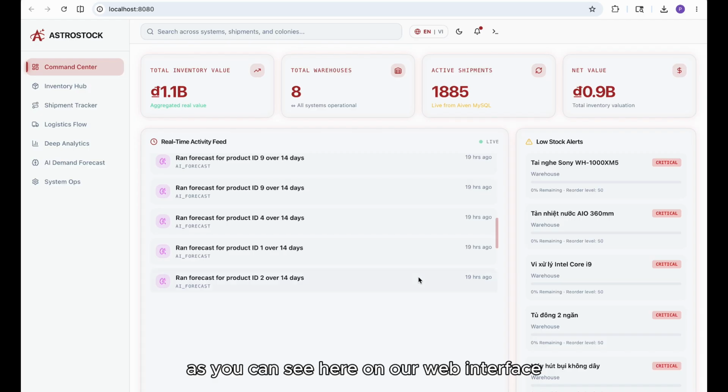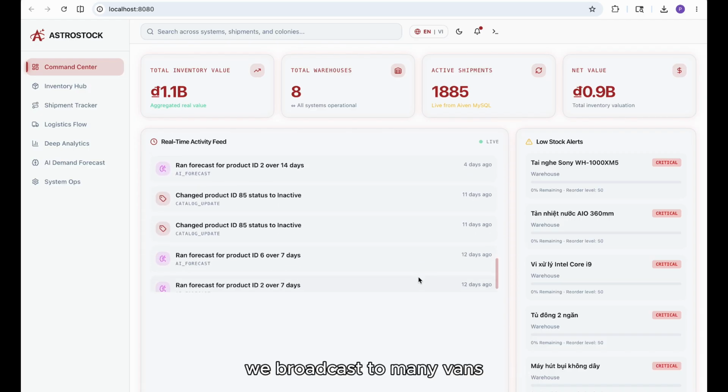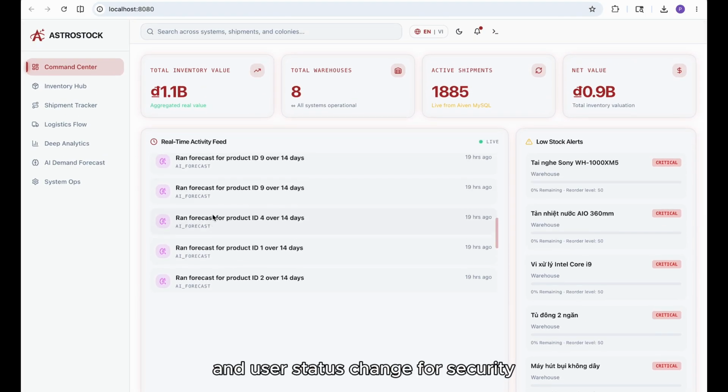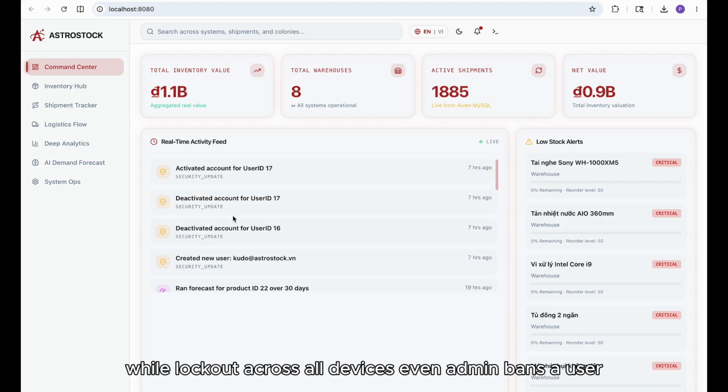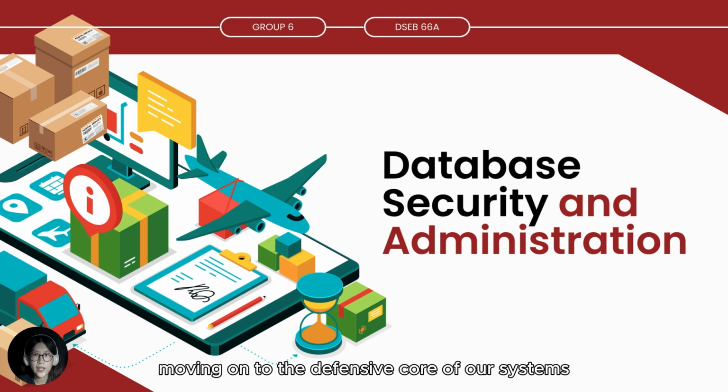As you can see here on our web interface, we broadcast two main events: new activity log for seamless data sync, and user status change for security, which instantly forces a system-wide lockout across all devices if an admin bans a user. Moving on to the defensive core of our system, database security and administration.